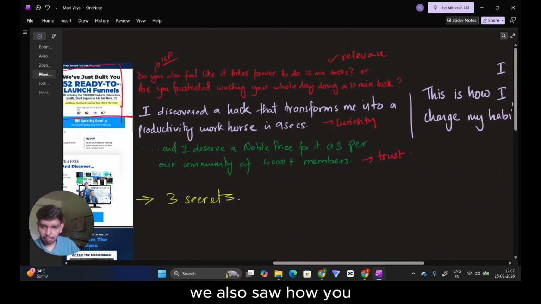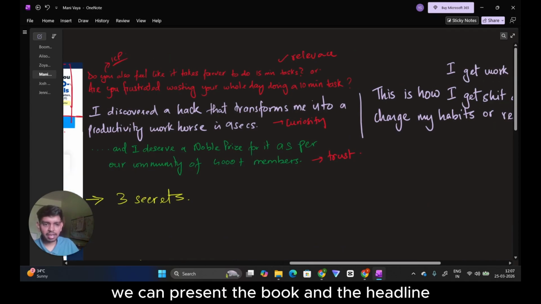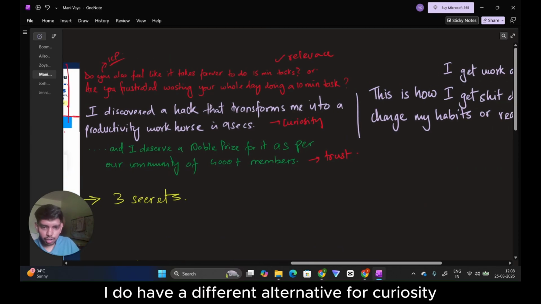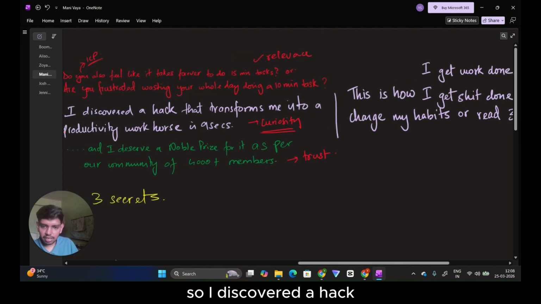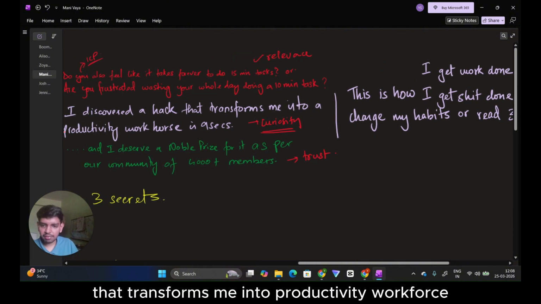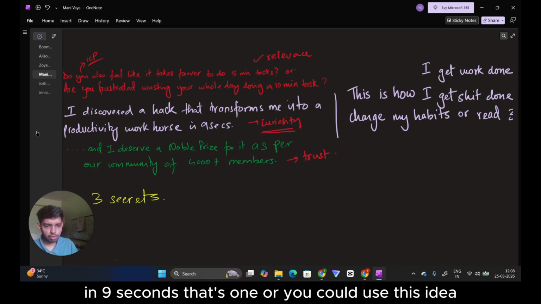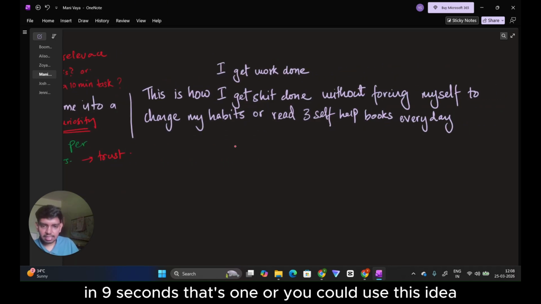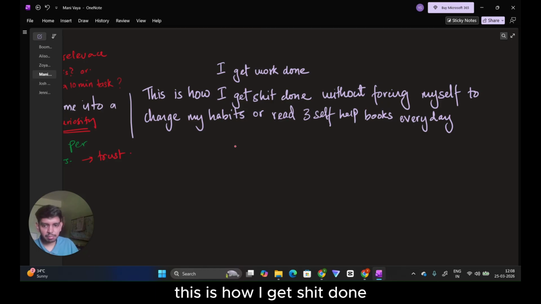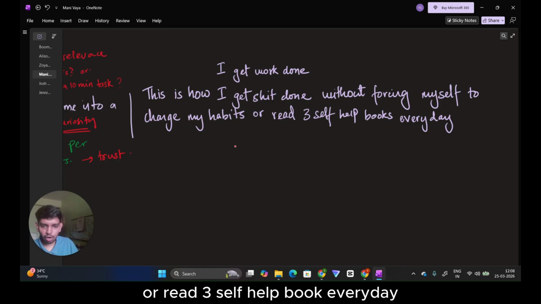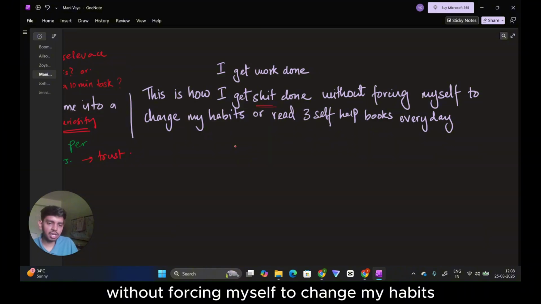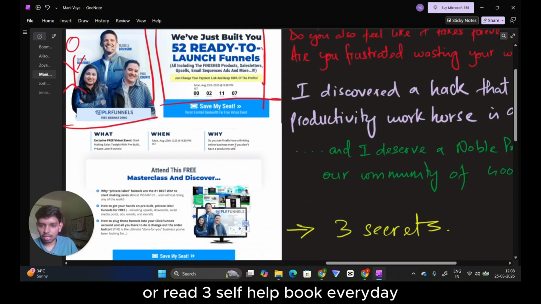We also saw how we can present the hook and the headline. I do have a different alternative for curiosity. While I was thinking, I had another idea. So: I discovered a hack that transforms me into a productivity workhorse in 9 seconds. That's one. Or you could use this idea: this is how I get shit done without forcing myself to change my habits or read 3 self-help books every day. If you are not comfortable using that word, you can also say: this is how I get work done without forcing myself to change my habits or read 3 self-help books every day.